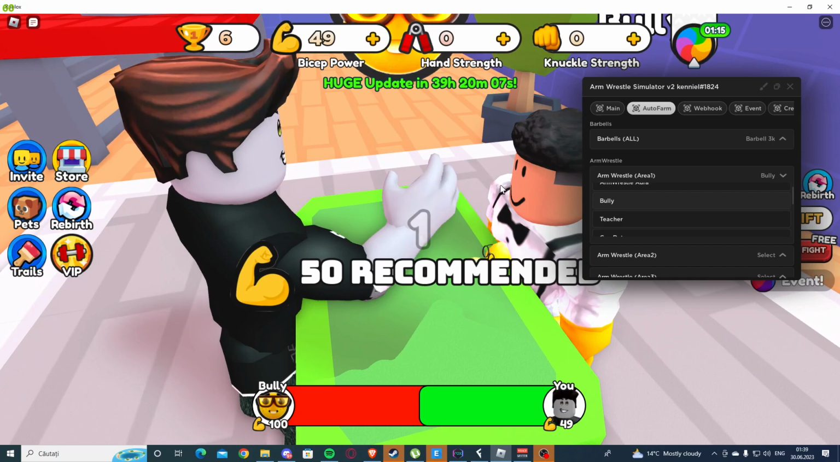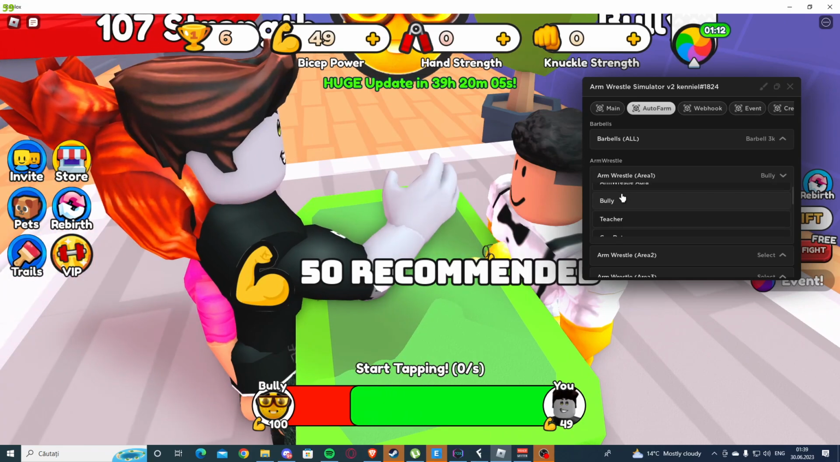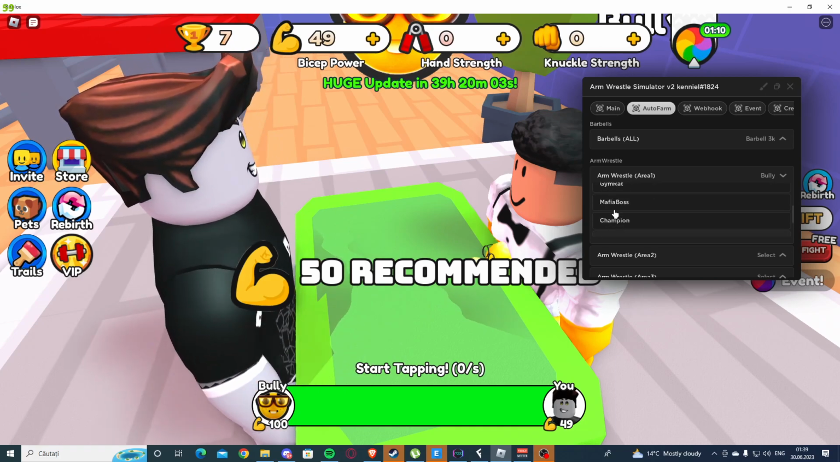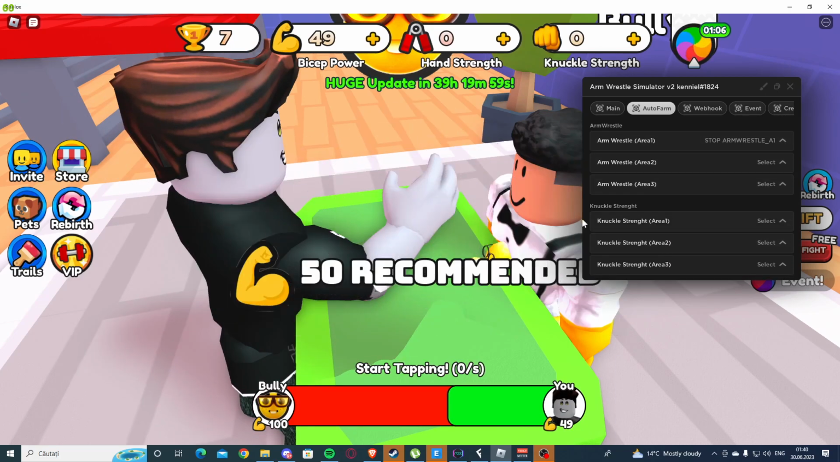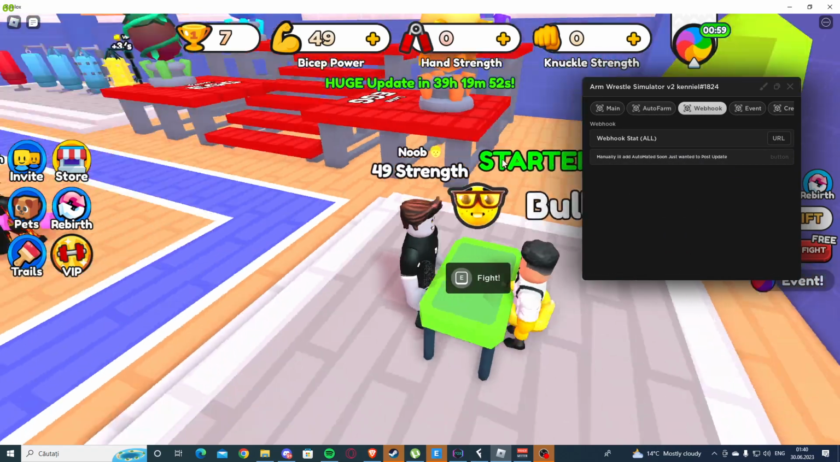As you can see right here. Okay, we can stop. We have area 2 and 3. Here we have knuckle strength here. Here we have webhook.